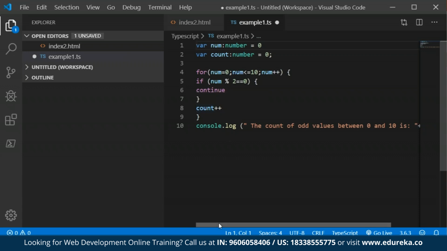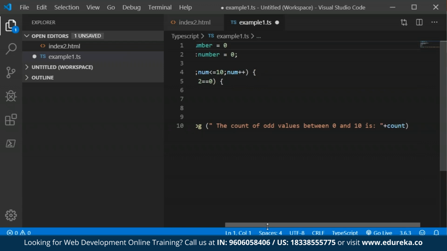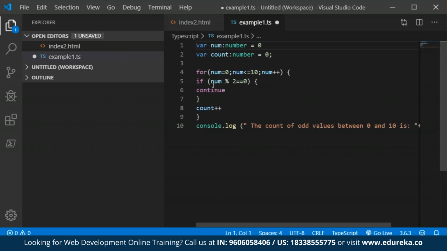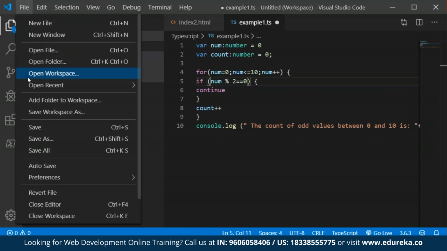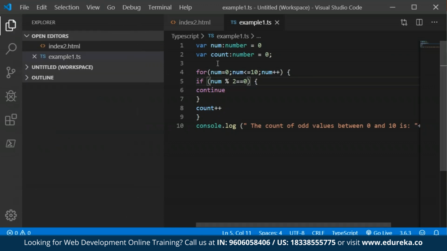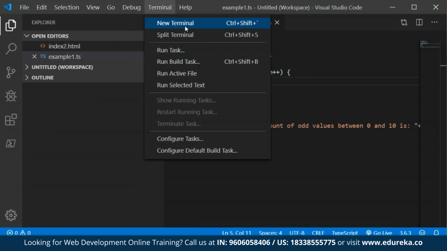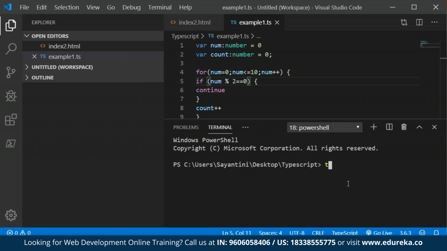Now what we are trying to print here is the count of odd values between 0 and 10. So as long as this condition is met, we are continuing. Wherever this condition is not met, we are increasing the count here. So let's save this. Here I'm checking the numbers between 0 and 10. So let's go to the terminal and run this code.